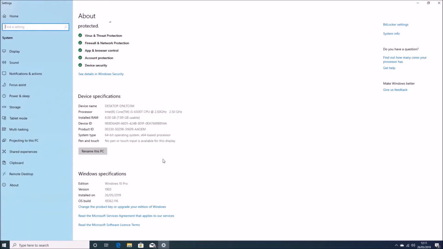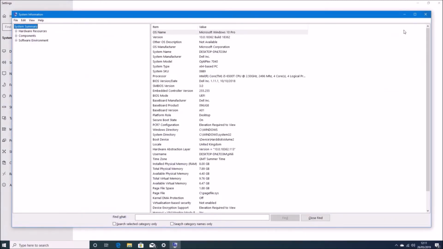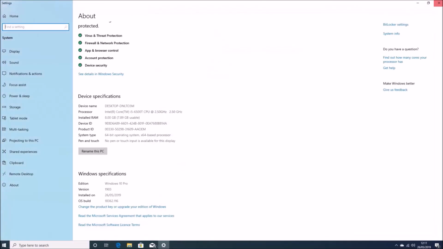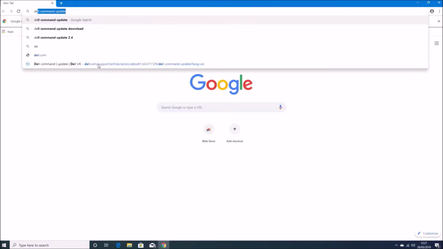Okay, so I want some more details about my system, so I'm going to press Windows and R and type in MSInfo32. It's a shame that Microsoft doesn't list all the settings in MSInfo32 on System, but perhaps they will in a later Windows 10 build. What I'm interested in here is the system manufacturer, which is Dell, and the system model, an Optiplex 7040. We also have the BIOS version, which is 1.11.1, and the SM BIOS version is 3.0.